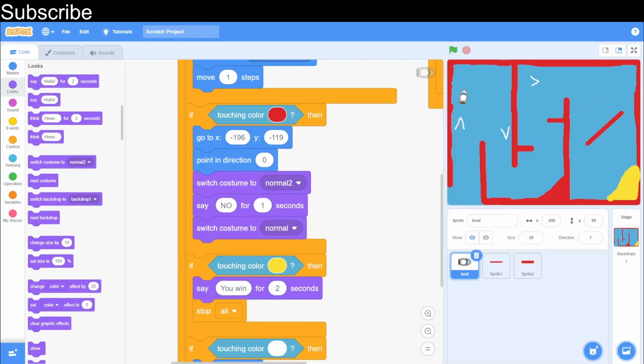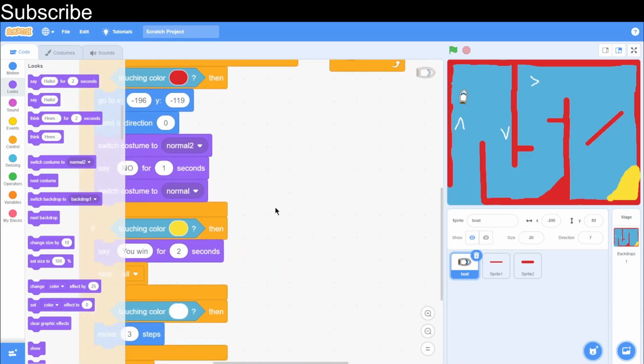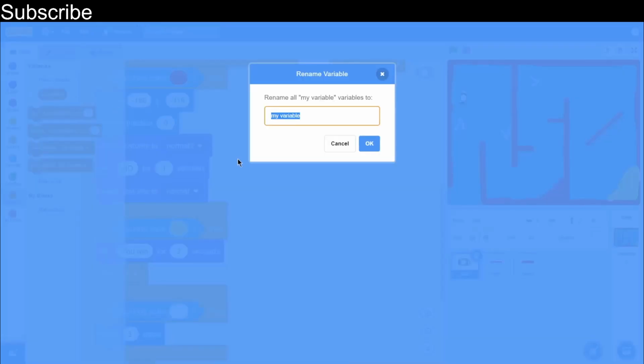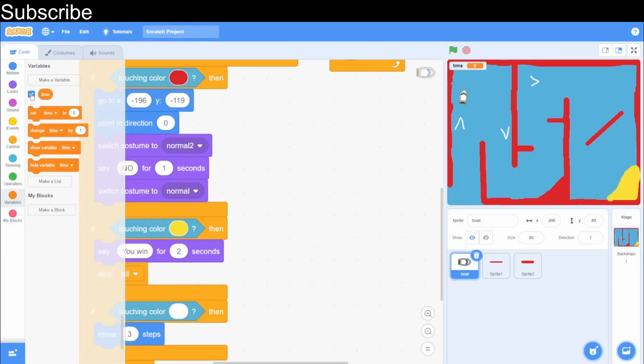And I want to add a timer now. So this is going to be the point of the course. It's always going to be counting up the time. So we already have a variable here. I probably want to rename it so it's easier for us to read. And I need to show the variable. We can put that somewhere at the very bottom over here.